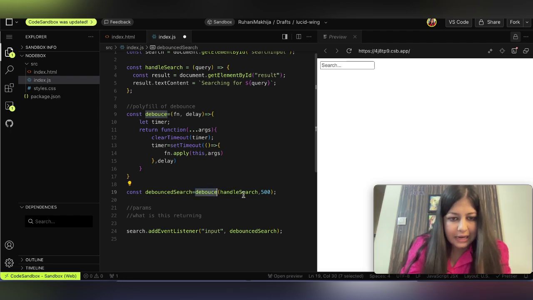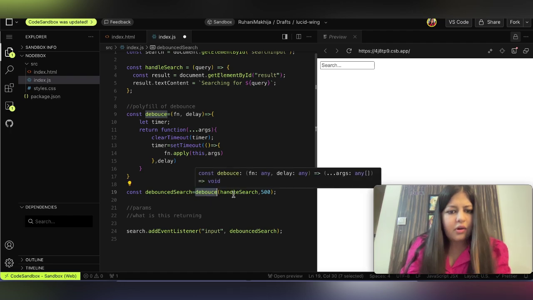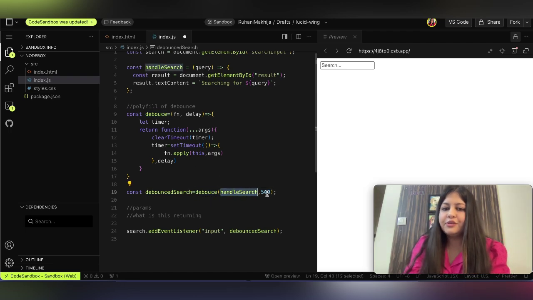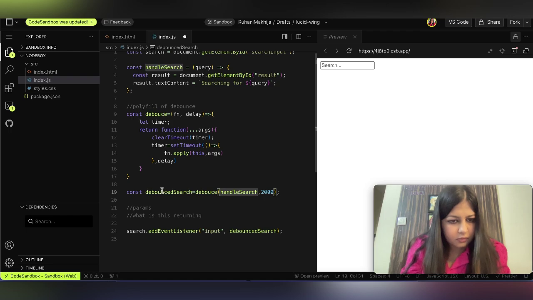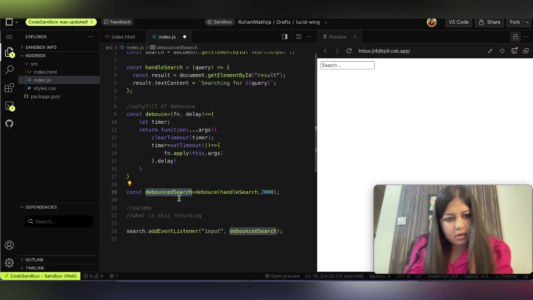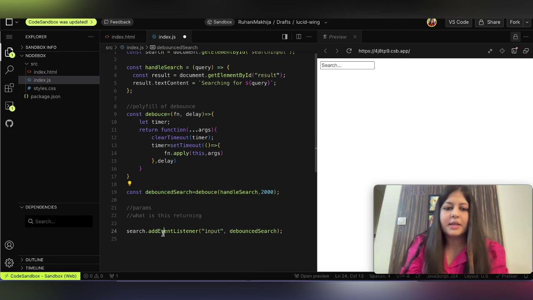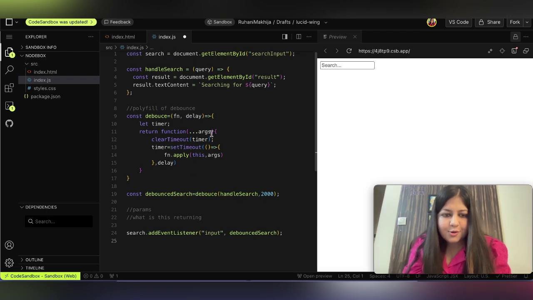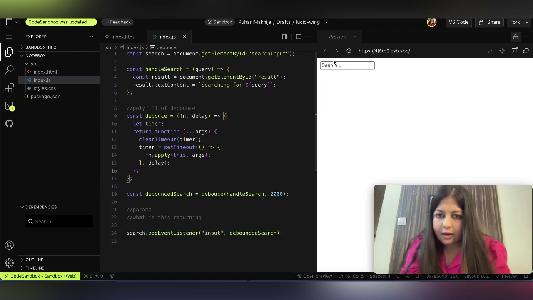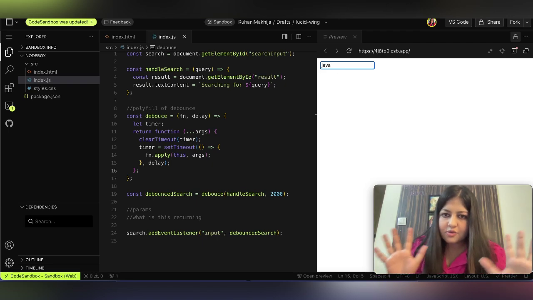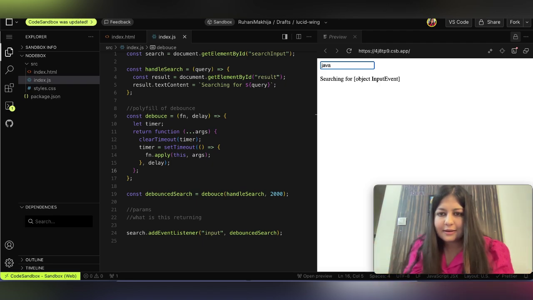So we have applied this debounce function to search with 500 milliseconds. Let me increase it to 2 seconds to see the result. Here, debounce search is a function. It is called when we type something. I believe this should work. Let me save it and write here. So I've written Java, stopped for a while, and after 2 seconds we got it.